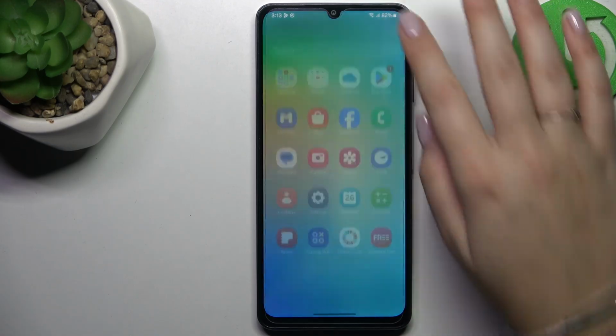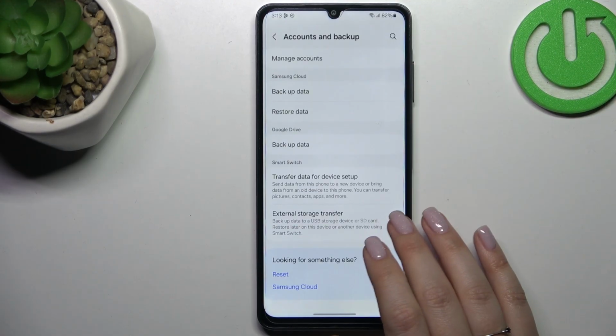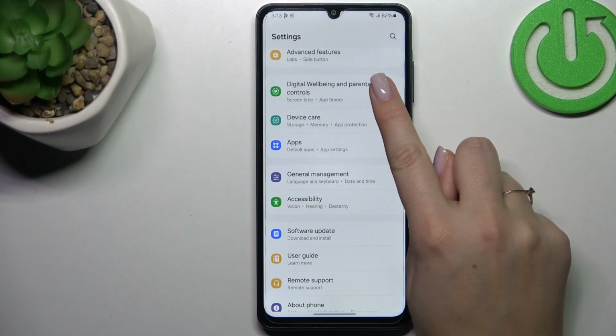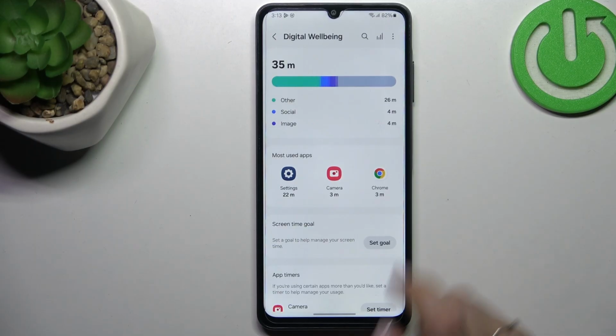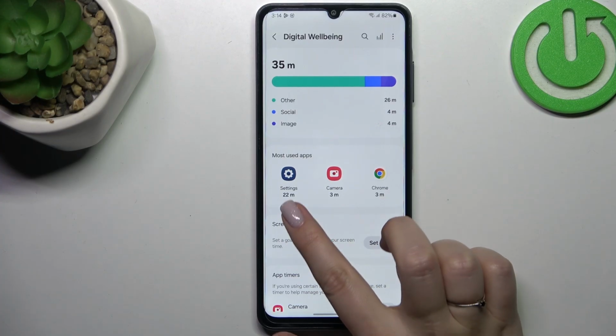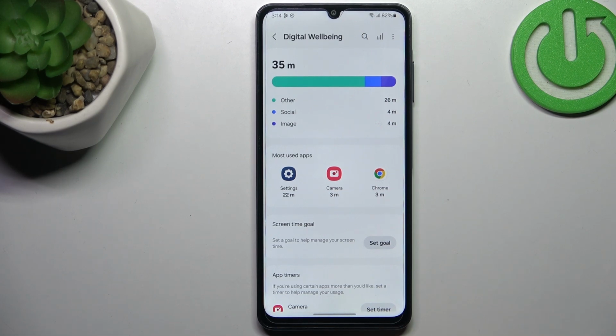So let's start with opening the settings, and here we have to scroll down to find Digital Wellbeing and Parental Controls. And as you can see right here, we've got the graph which will show us for how long we've been using this device today. In my case, 35 minutes. Most of the time I've spent on the settings, then camera, etc.